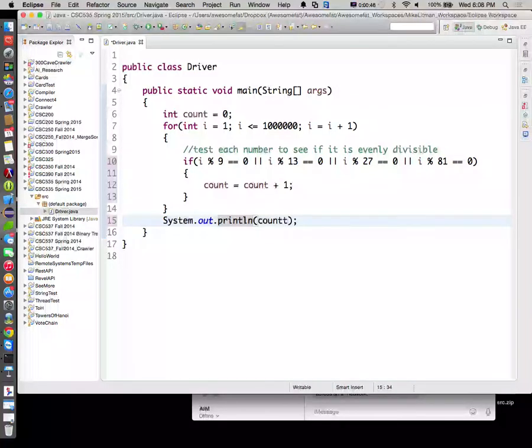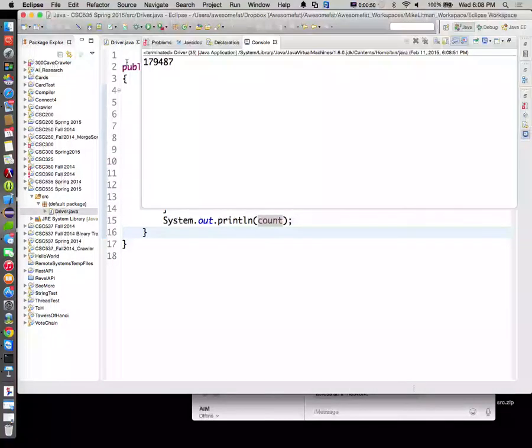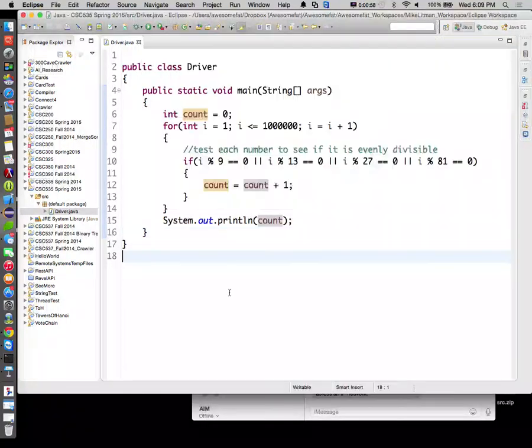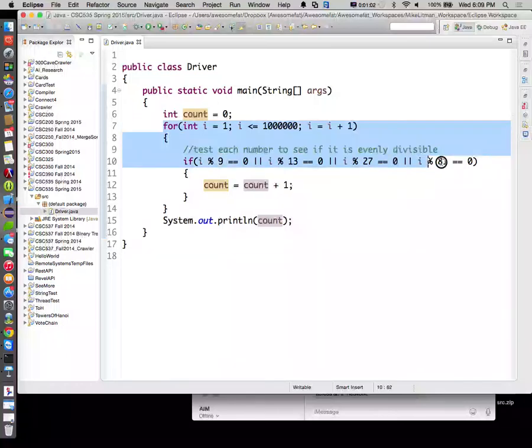And what should the number be? 179,487. Okay. So that is the number of numbers between 1 and 1 million that are evenly divisible by any of these guys.